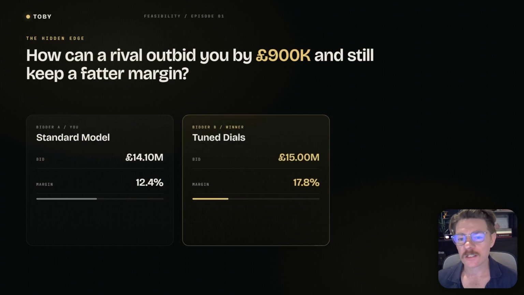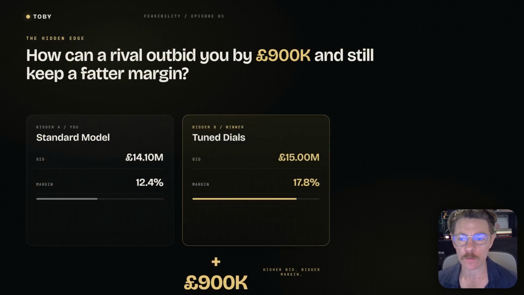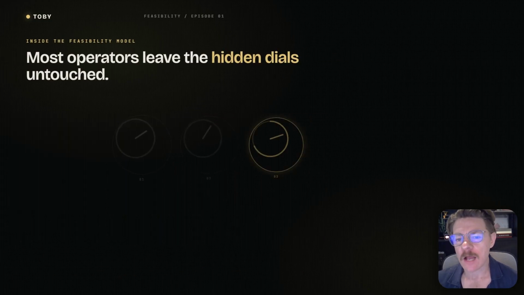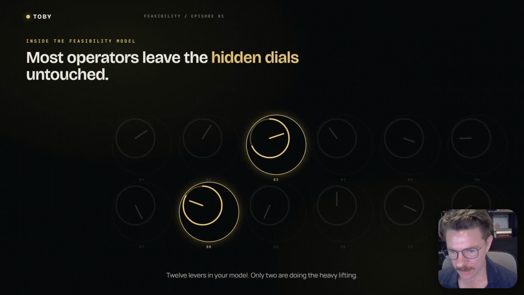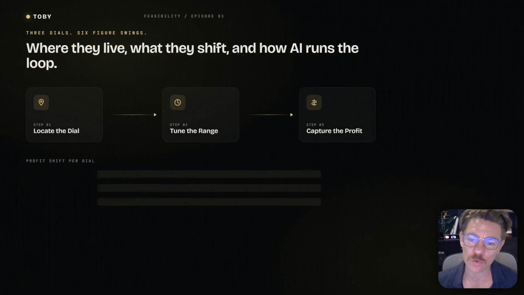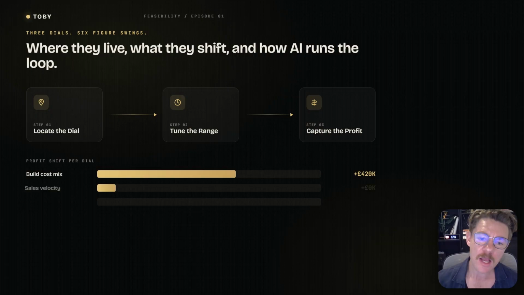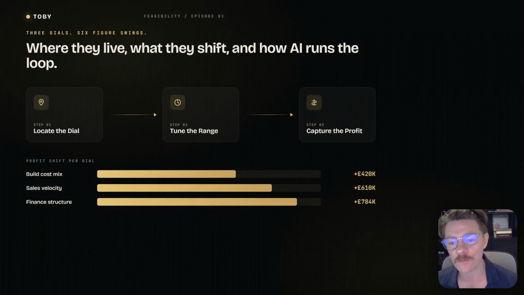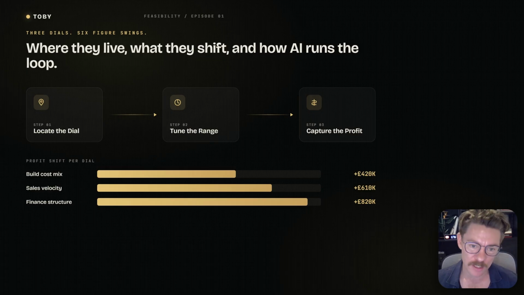Have you ever wondered why some developers can outbid you by 900K and still walk away with a larger margin? It comes down to hidden dials in your feasibility model that almost everyone leaves untouched. Now, I'm going to show you the most impactful dials to your development, exactly where they are, and how each one can shift your profit by six figures or more, and how you can automate this entire process using AI.